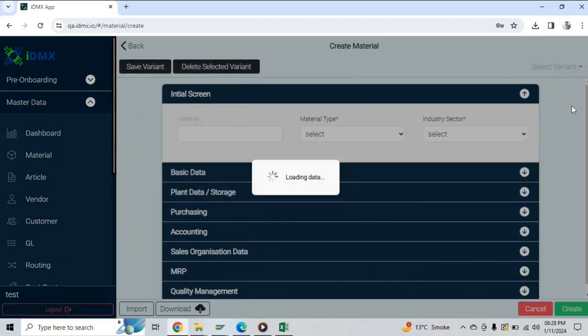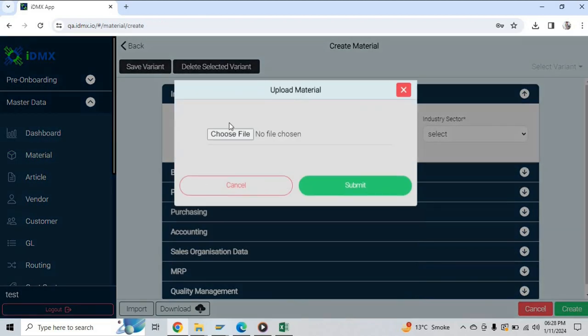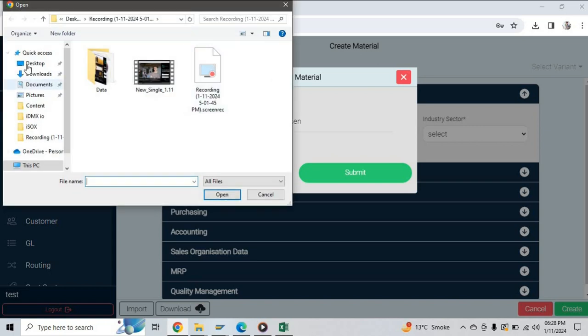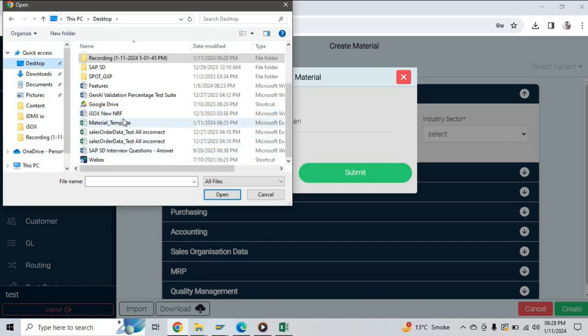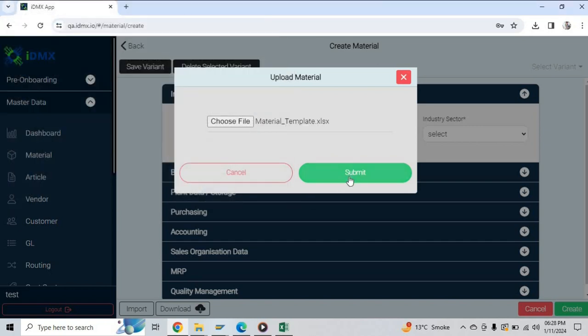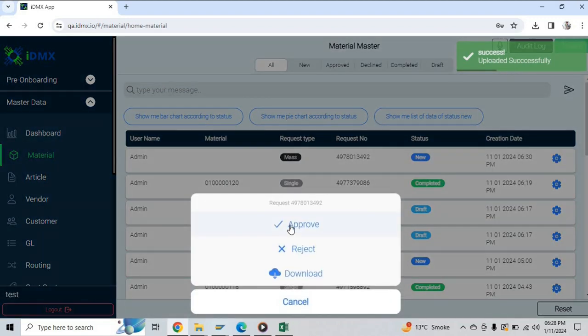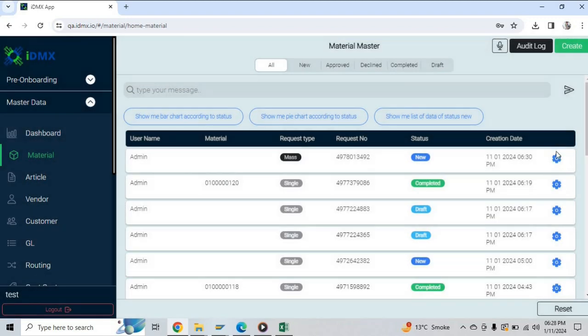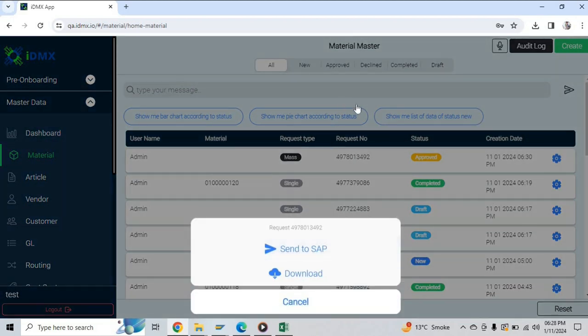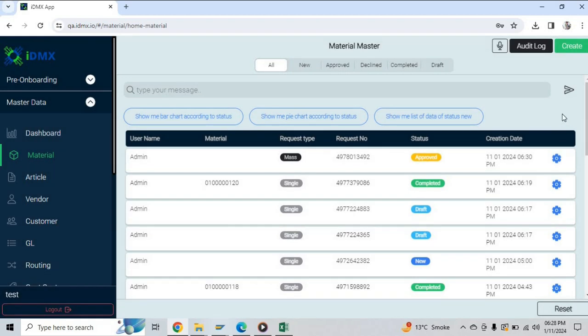To upload the mass template, click on create. Click on import and upload the template. Click on submit. As soon as you click on submit, IDMX will create a request number. Once the request is created, we can approve or deny the request using the portal. An email is also sent with the approval and deny link to the approver. The approver can directly approve or deny the request from the link or via logging into the IDMX portal.